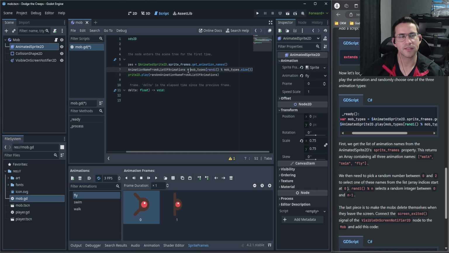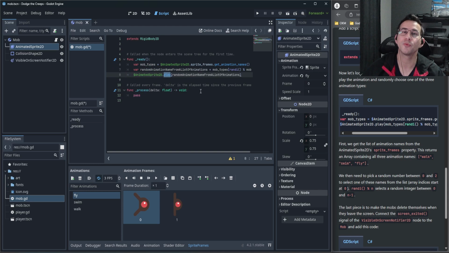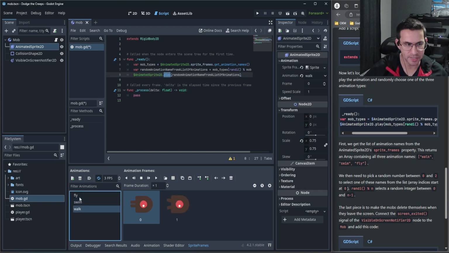So that's what this is, right? What are we doing? We're invoking play. What do we want to play? We want to play one of the animations, right? Specifically, the tutorial wants us to play a random animation from the 3 down here that exist.